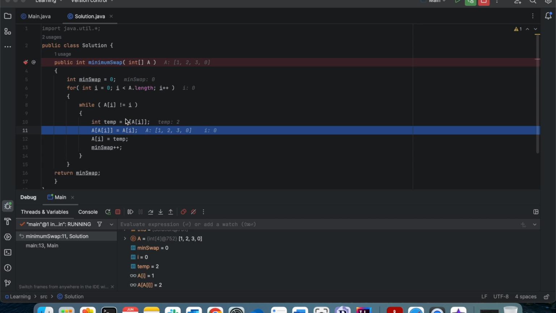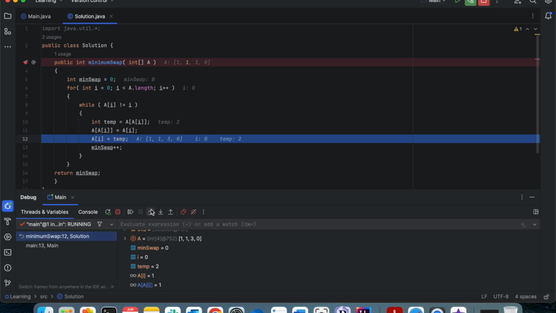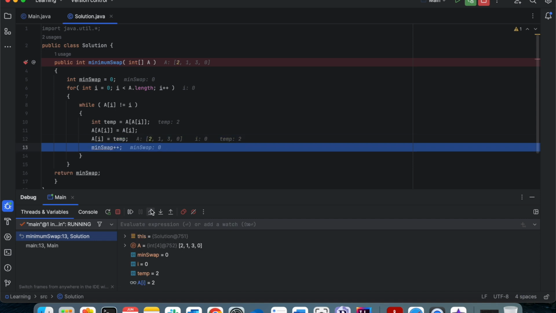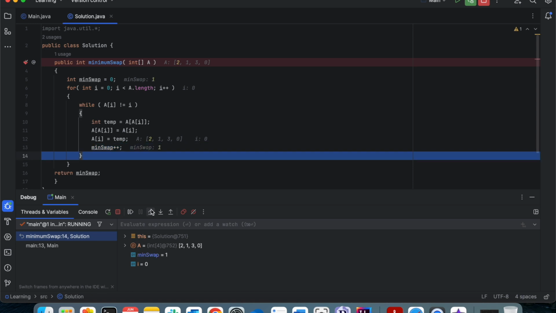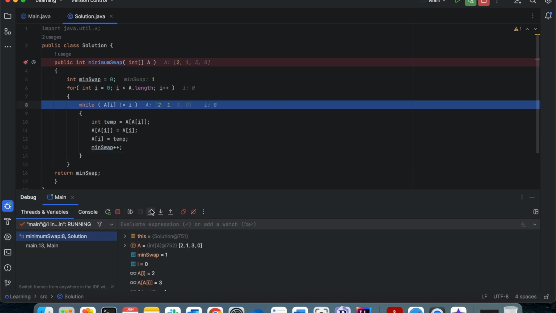After this while loop has executed, a of i, that is a of 0, will become temp, that is 2, and the minimum swap value will increase to 1. Let's see what the array is now. It's 2 1 3 0. Again we'll check whether a of i is not equal to i. a of 0, that is 2, is not equal to 0, correct.